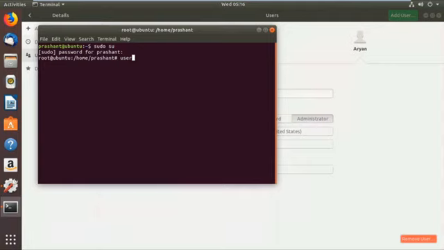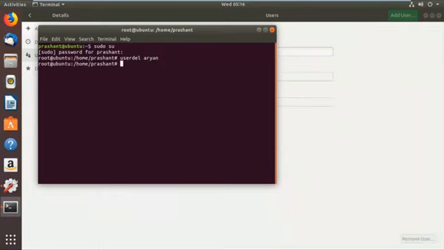Password you have given. userdel for deleting a user. Name Aryan. It is deleted. See, it is deleted. You can see in the right side. So easy. So you have learned now how to create a user through GUI, how to create a user through command line, how to delete a user through GUI, how to delete a user through command line. See, there is no such Aryan, no password entry.